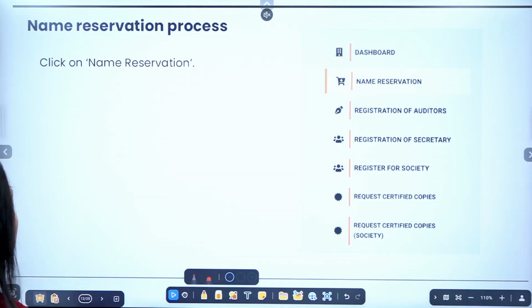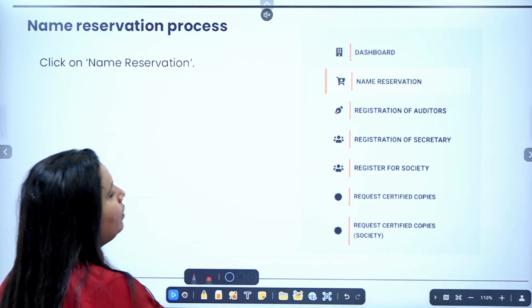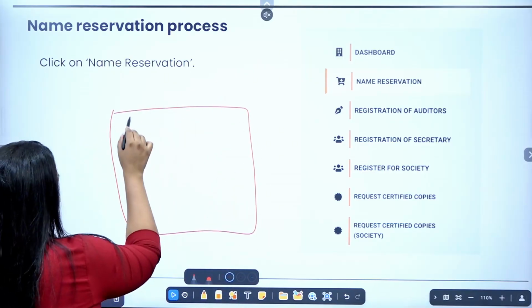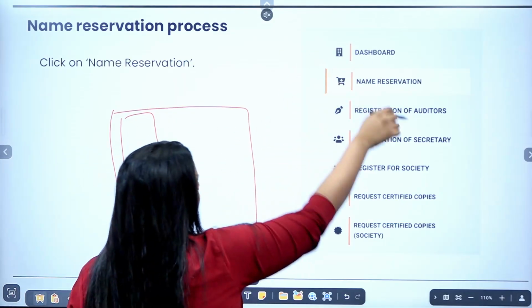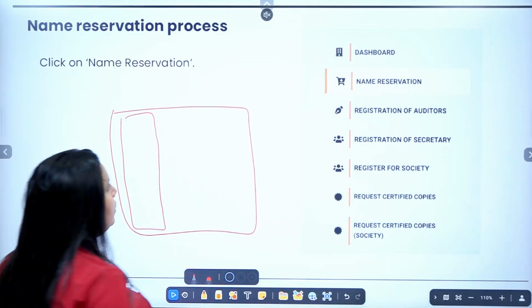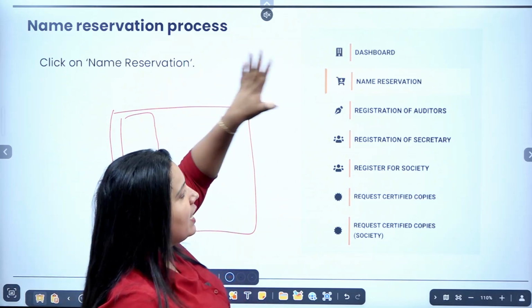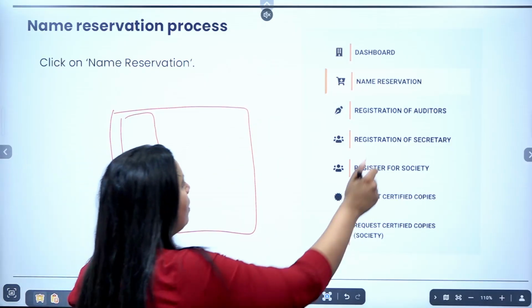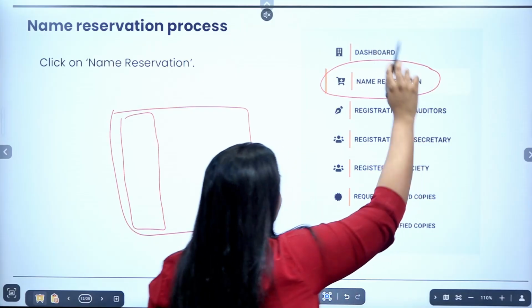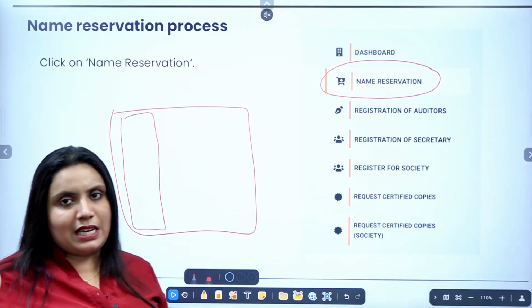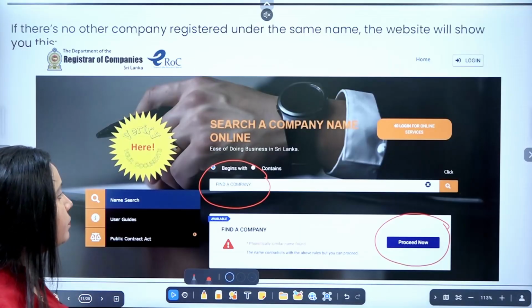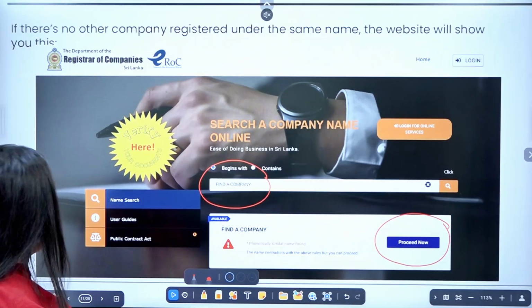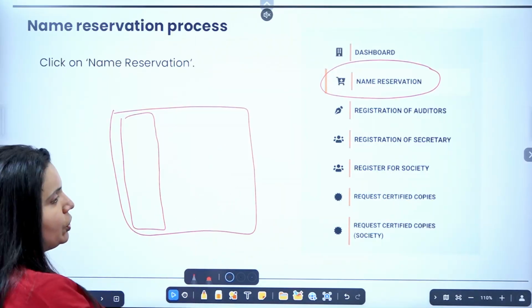Then we come to the name reservation process. So when you log into your profile, usually once you log in, at this corner, this list will be there. There are further things down; I just took a part of it only. The dashboard, name reservation, registration of auditors, registration of secretary, register for society, the list is there, right? Out of them, you have to select the name reservation. After you select the name you want, you can even go from that proceed now icon that I showed you before, but the correct way of doing it is to go through the name reservation icon.